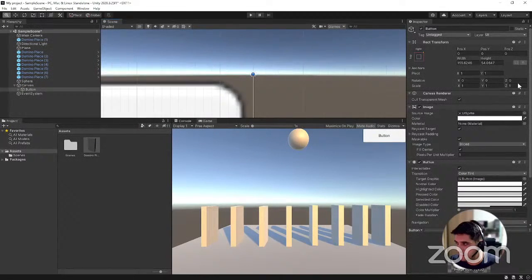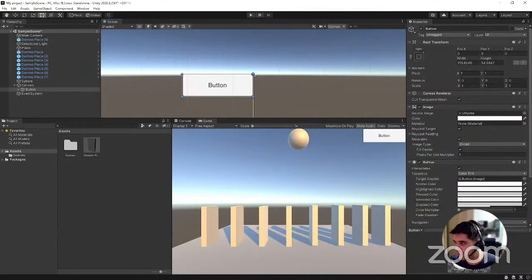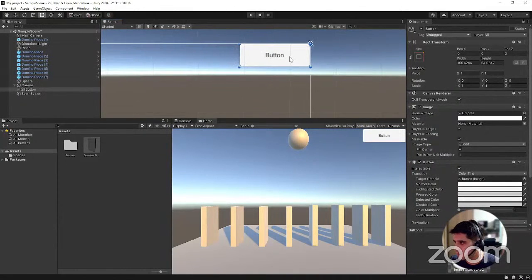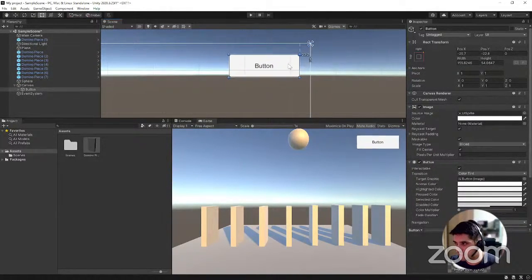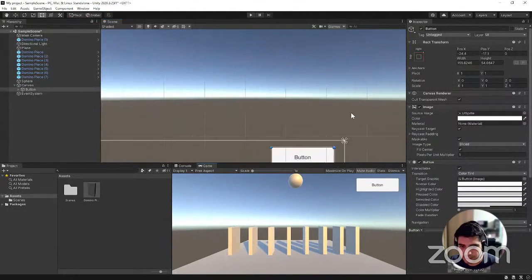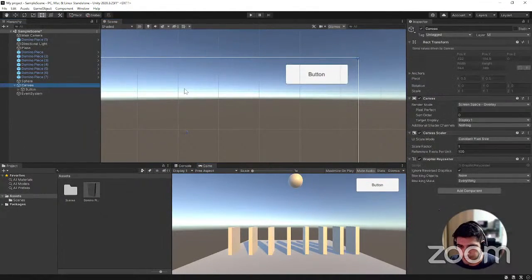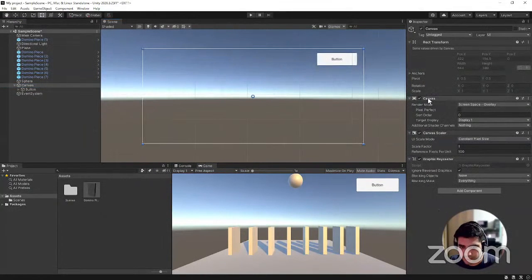From here I can zoom out a little bit and maybe move the button away from the corner to give it some space. I'm looking at the game view to make sure that it's in the place I want it. And this is looking good. That's what I wanted. So the next thing I need to do is change the name.